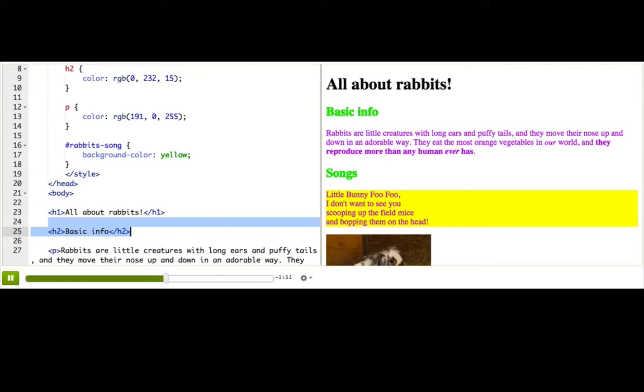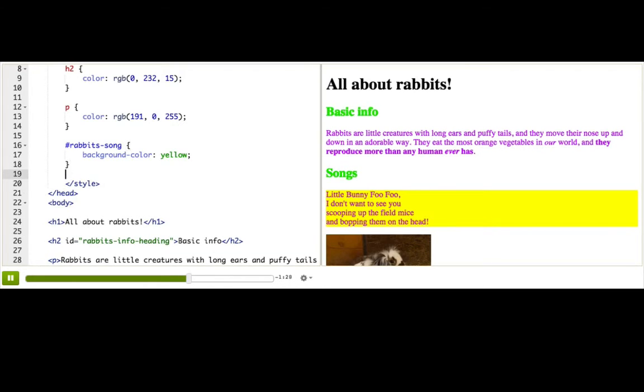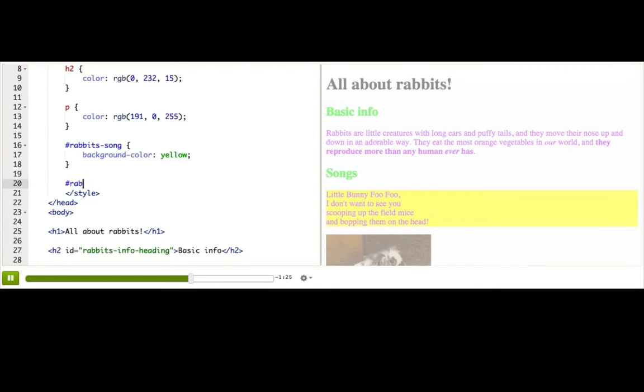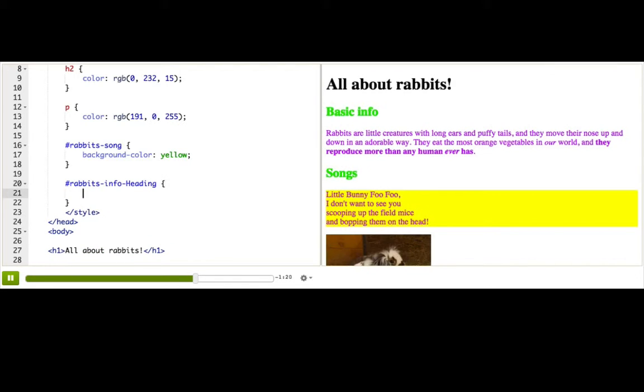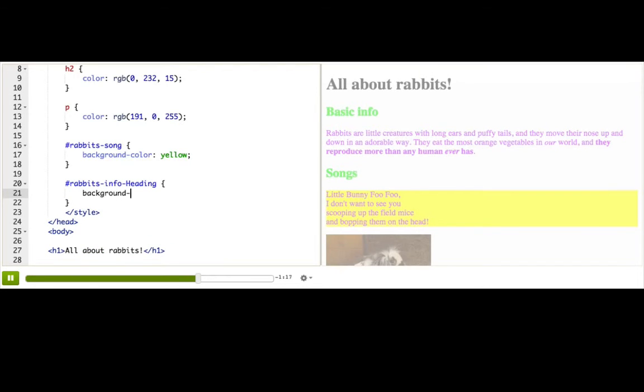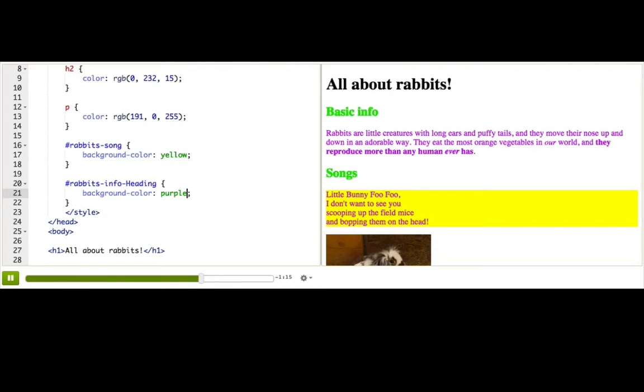Can you remember the first step? That's right, we need to actually modify this HTML to add the ID attribute. So we stick our cursor in the start tag, add a space, type ID equals, and then type a very unique and descriptive ID. So rabbits-info-heading. Okay, the second step, back up in our style tag. We add a new line, write the hash sign, then our ID, rabbits-info-heading, and then put our properties inside curly braces. So background color purple.